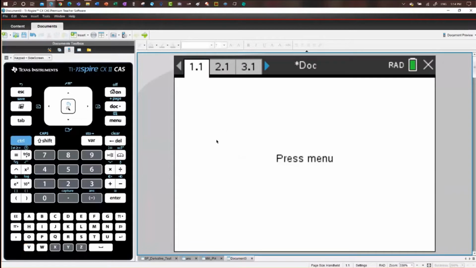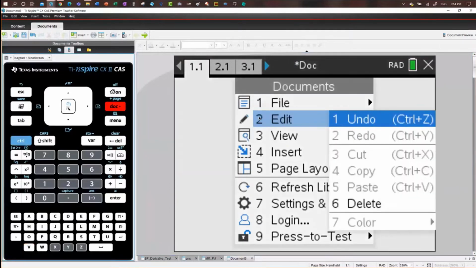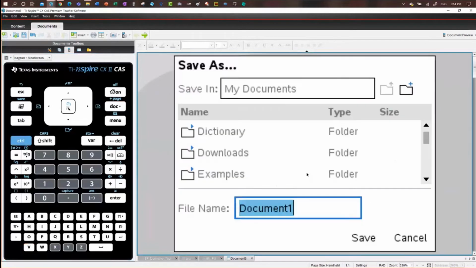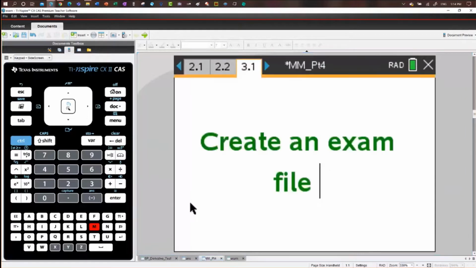Okay, so I've set up my exam file, and I'm going to just save that as well. And you could do that beforehand, which is a good idea. So File, Save As, and let's just call it Exam. Okay, and it's just in my documents. All good. Now, let's get back to see what's going on. So we've created our exam file.